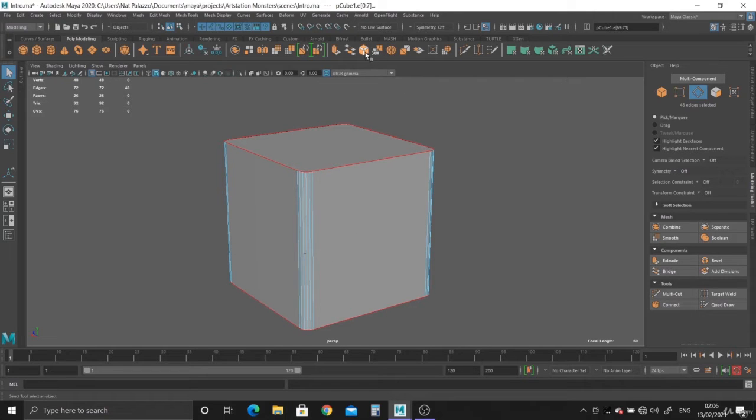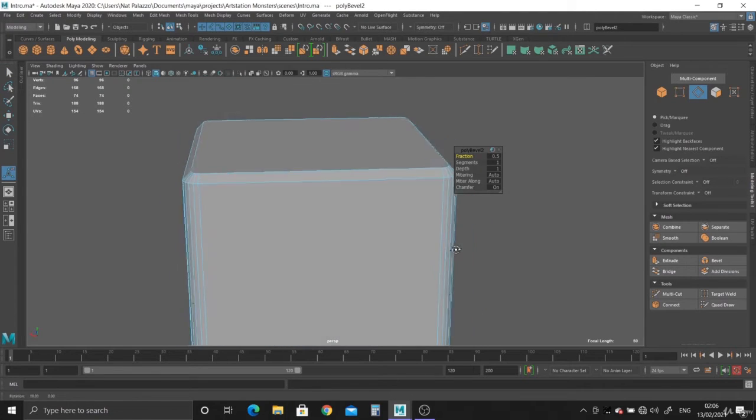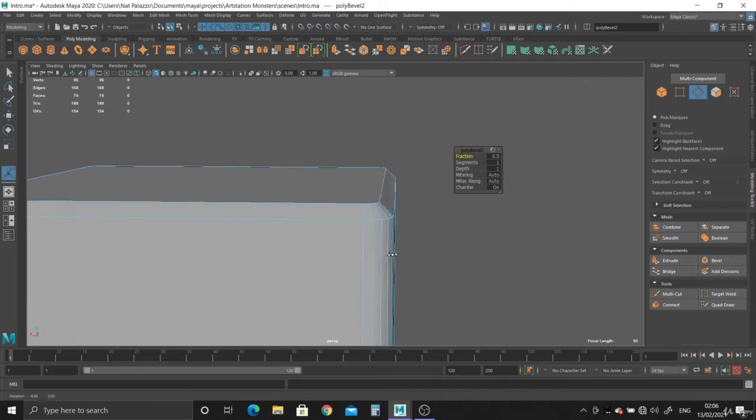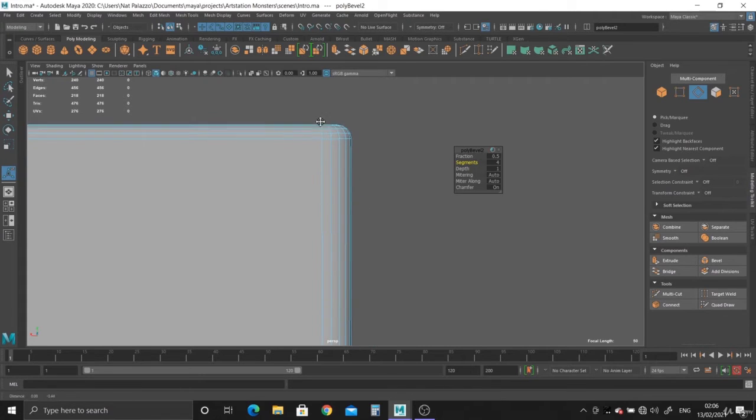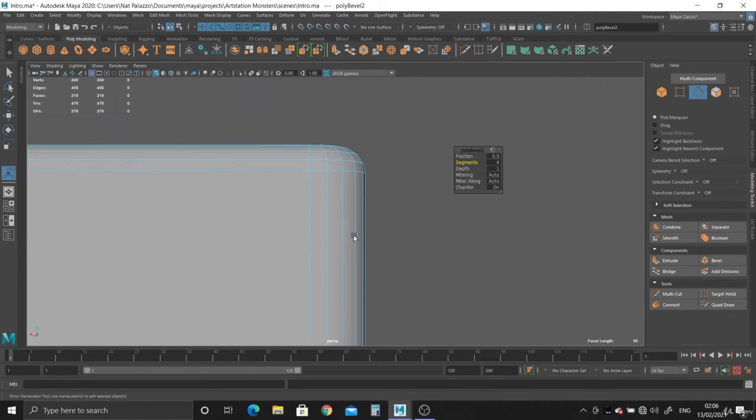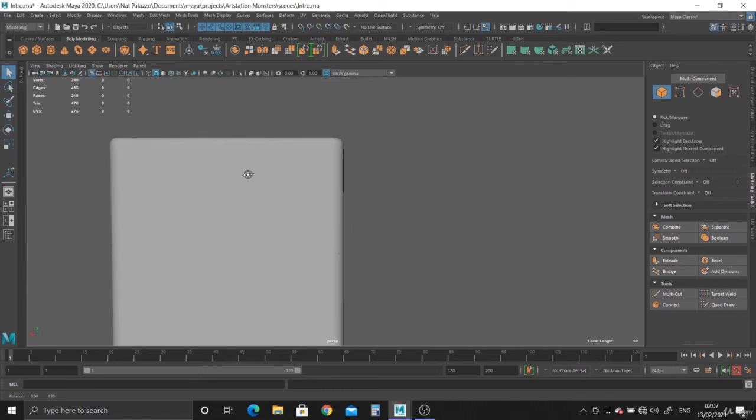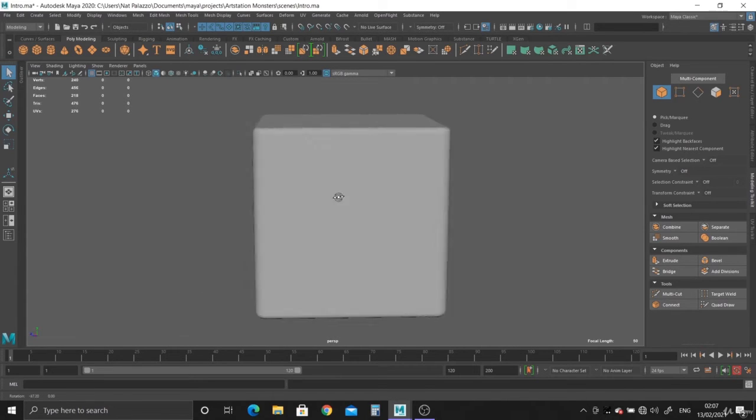And then let's just hit bevel, and there we go. And again, one segment gives us this flat bevel, and if you want to add segments, there we go, we have this rounded corner. So let's take a look. There we go. So we've got nice round corners.